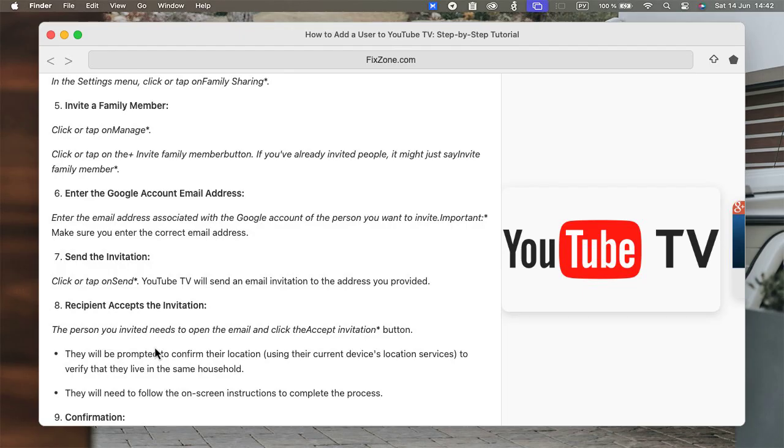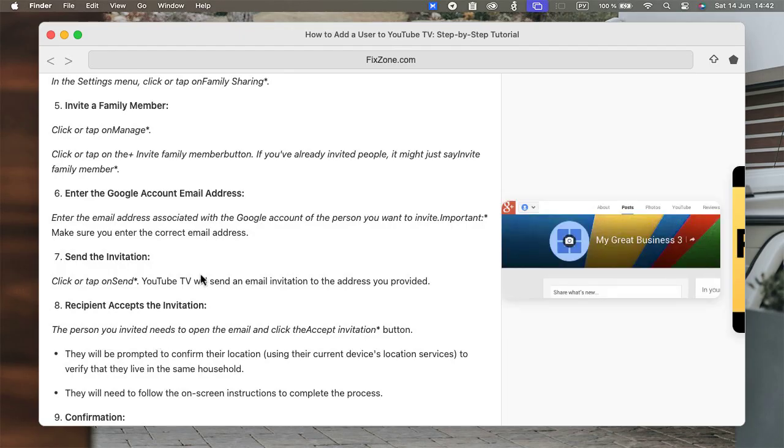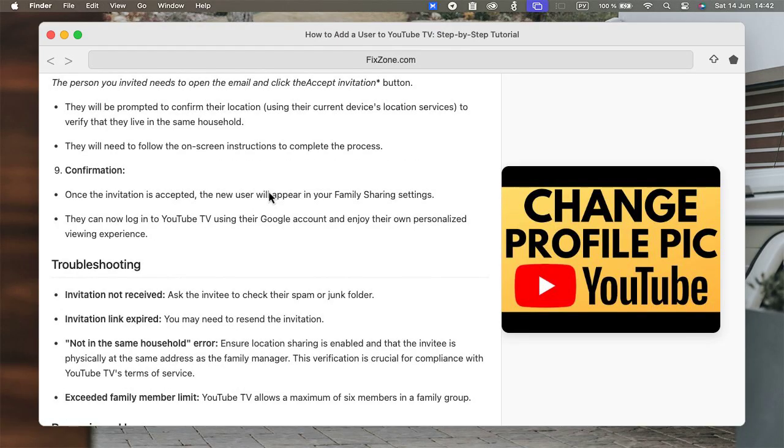Click on Settings. Now, on the Settings page, look for the Family Sharing option. Click on it. Here, you'll see an option that says Manage. Click on Manage. Now, simply click Invite Family Member.